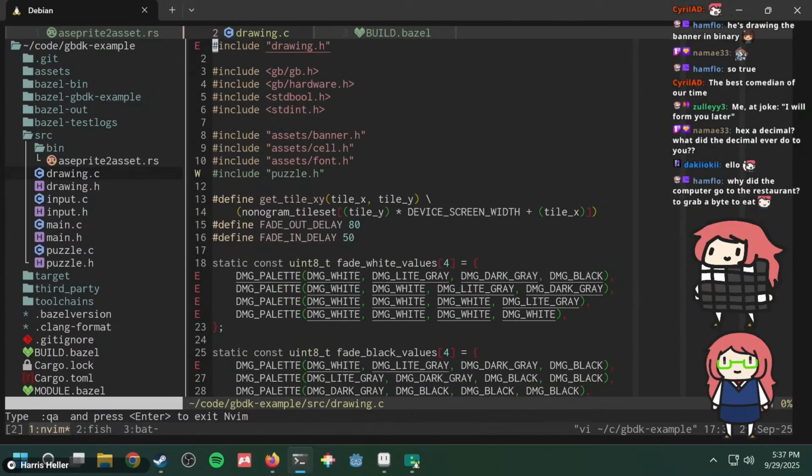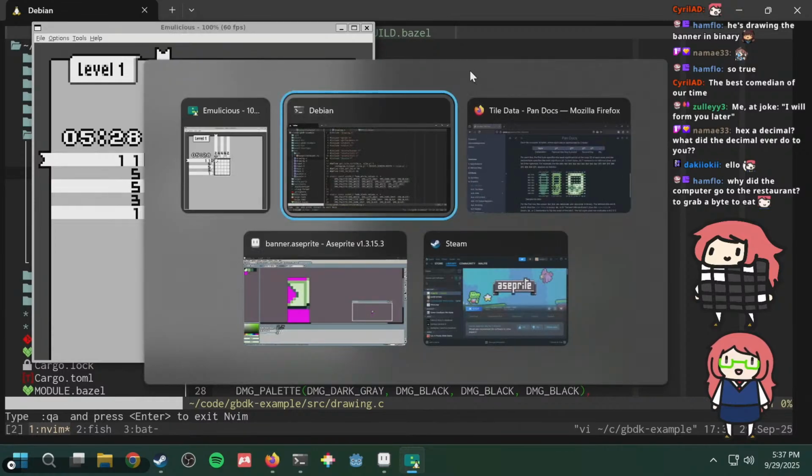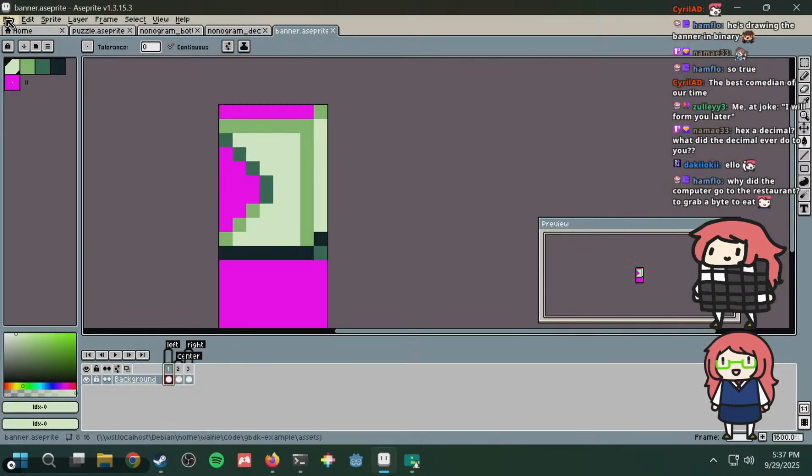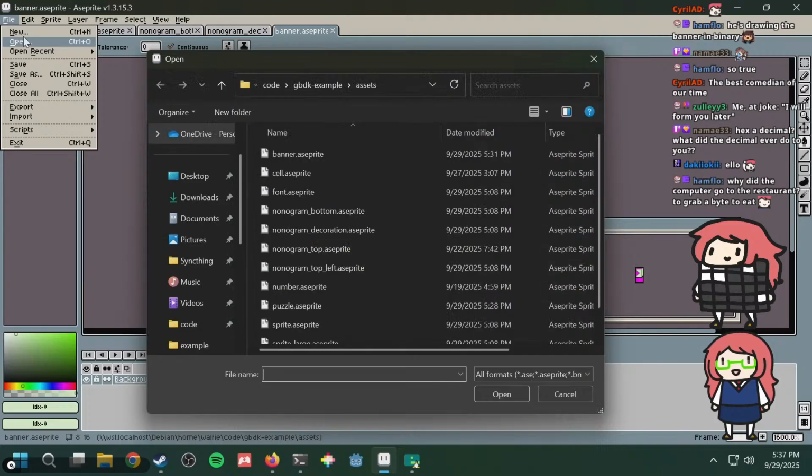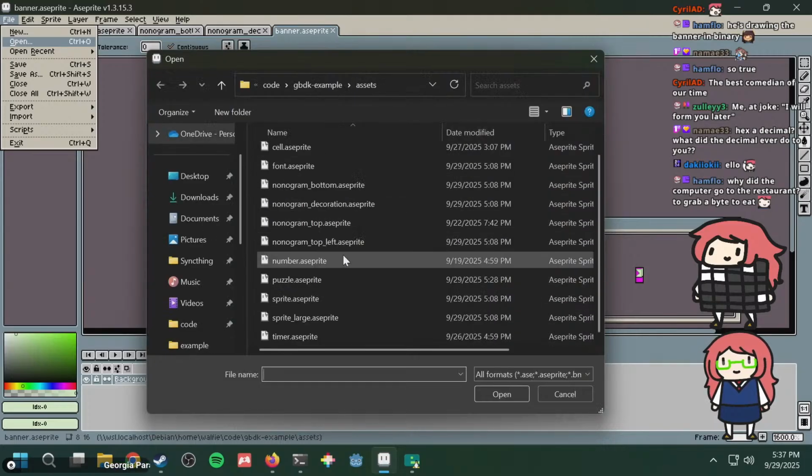But yeah, that's cool. Why did the computer go to the restaurant to grab a bite to eat? So true. They do in fact do that. They're always doing that. You ask any computer, is this generalization? They're always doing that stuff.